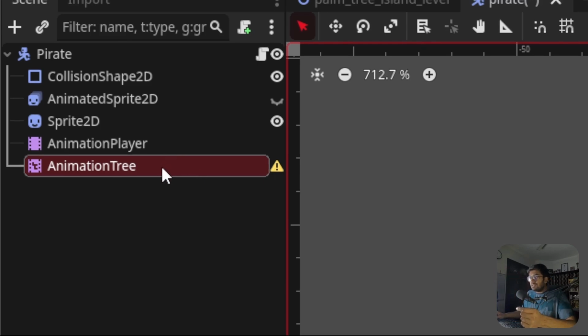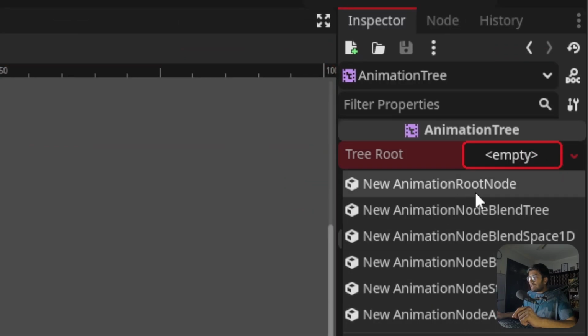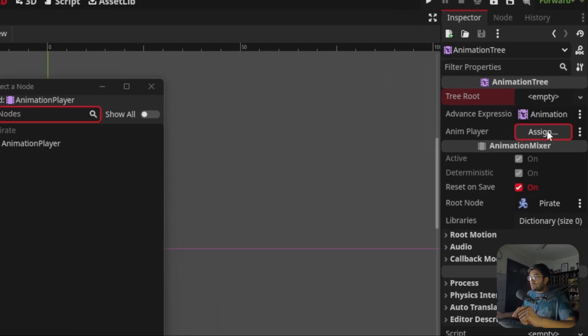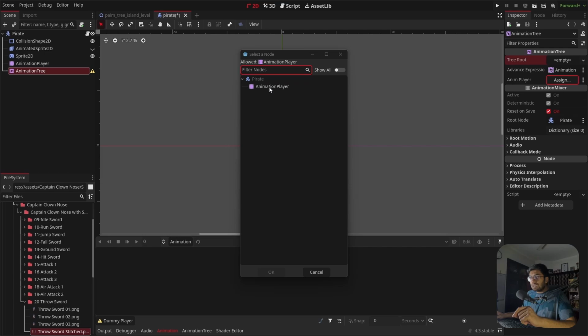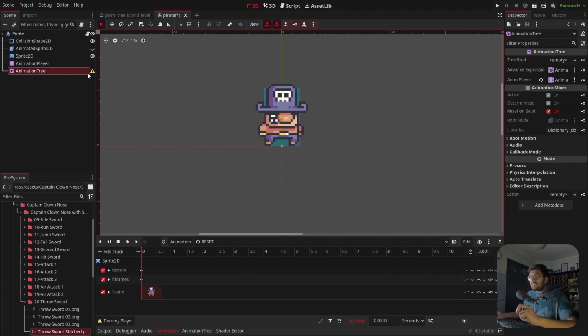So here, if I just zoom out, you see on the right we have this tree root. We have a lot of options which we can select. We have this animation player. If you click on that, it opens this, and in this I can choose the animation player that I would be assigning to this animation tree. So I'll double click on that. There is still this error, and the reason for that is we have not defined a tree root.